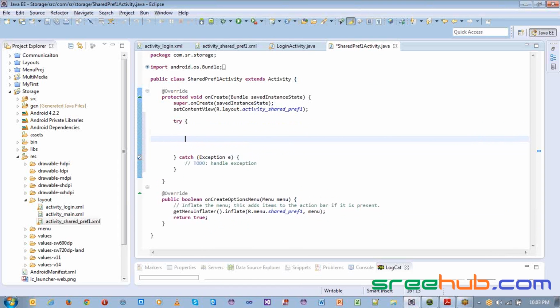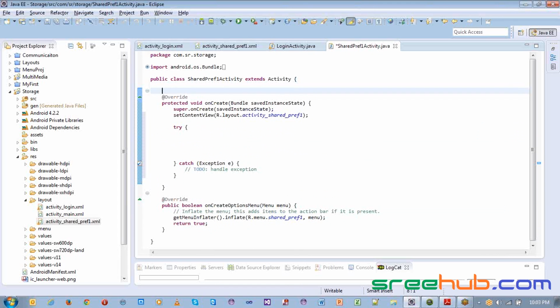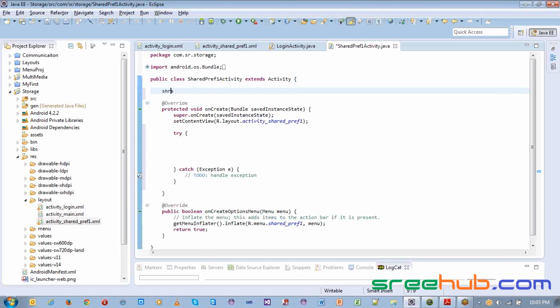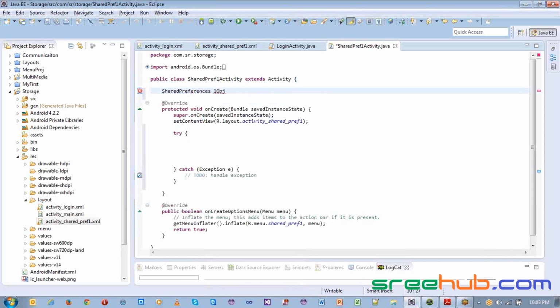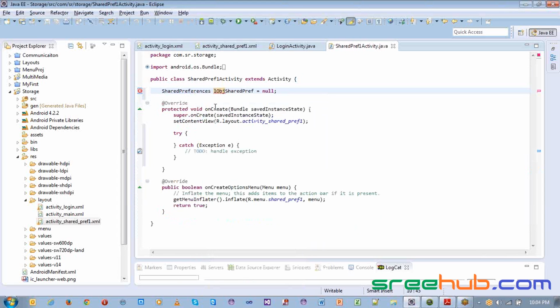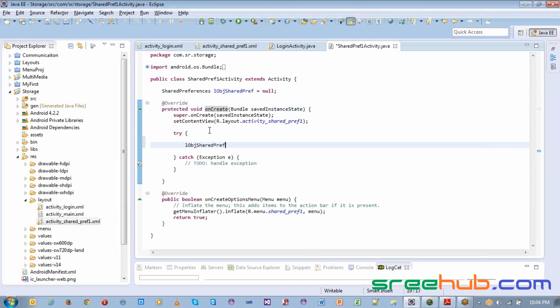Here is the next step. Now again, for reading we have to create a shared preference object here, shared preferences. Let me call it LOBJ shared pref is equal to null. So on load or on create of activity, let's say we have to get the shared preference.